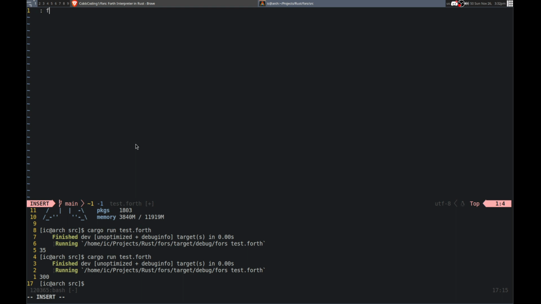So you can define a word like this, and it's kind of like a function, is a way to think about it.